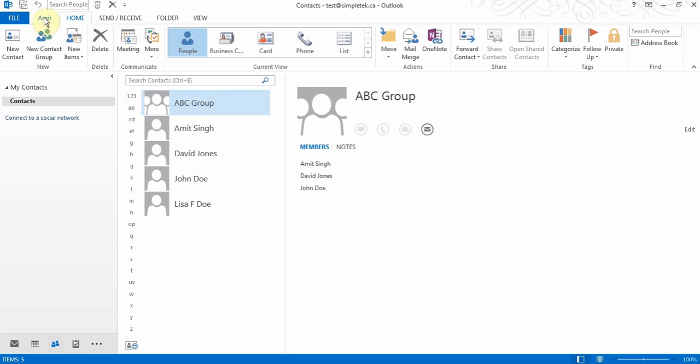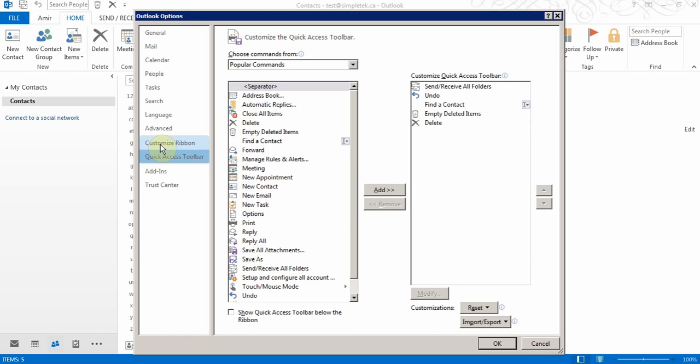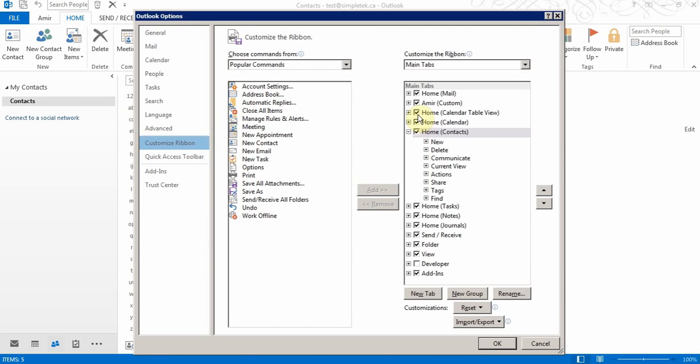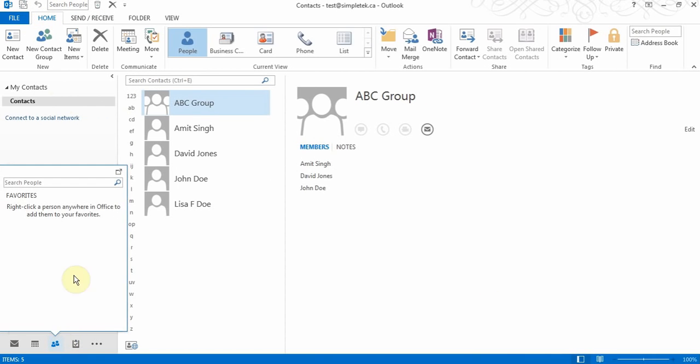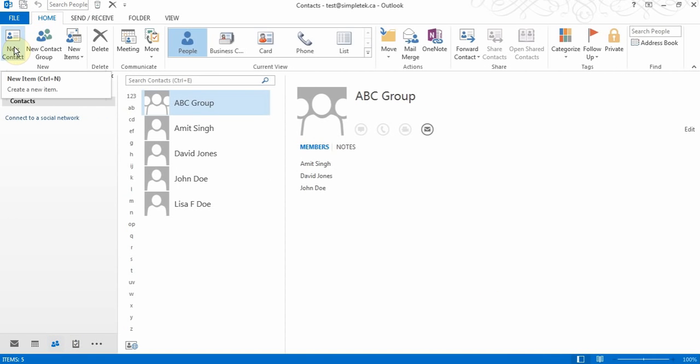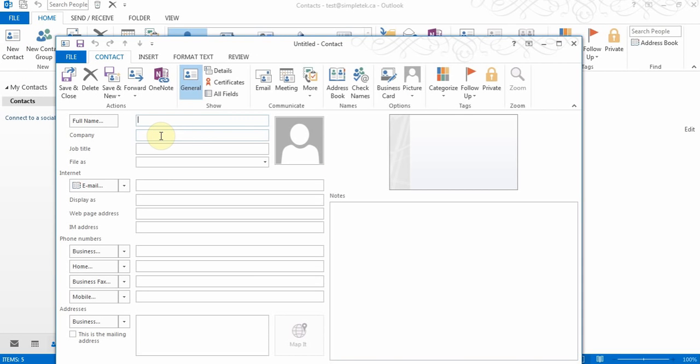I have this tab here, Amir, so I'm just going to remove that because I don't need it. So I'll click here and go to more commands, click on customize ribbon, and I'll just remove that tab that is showing up. Okay. So when I'm in the home, when I'm coming the people, there's a new contact button, and I click it, and then I can start typing and making it up.